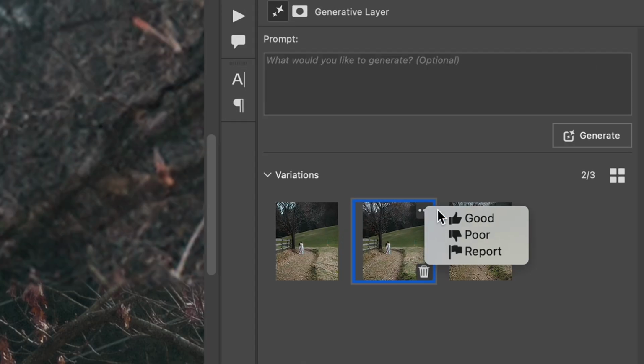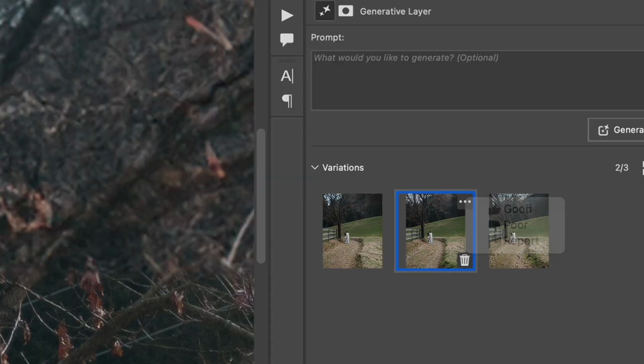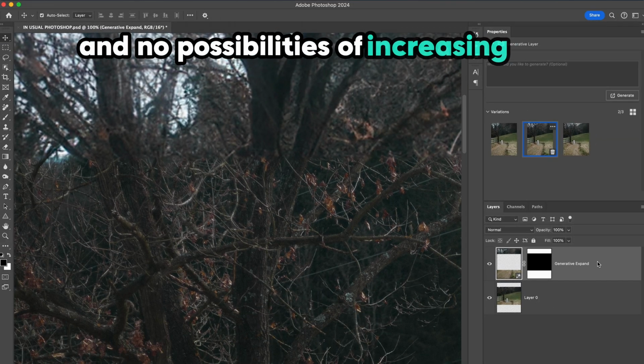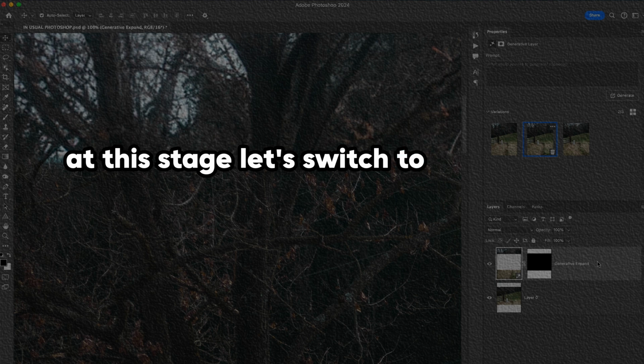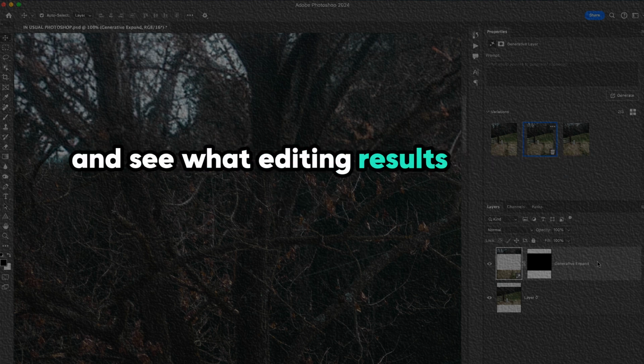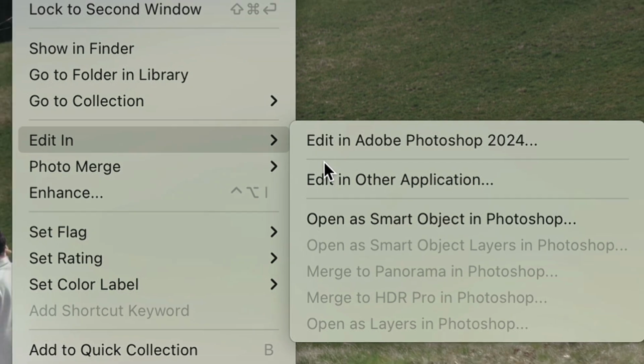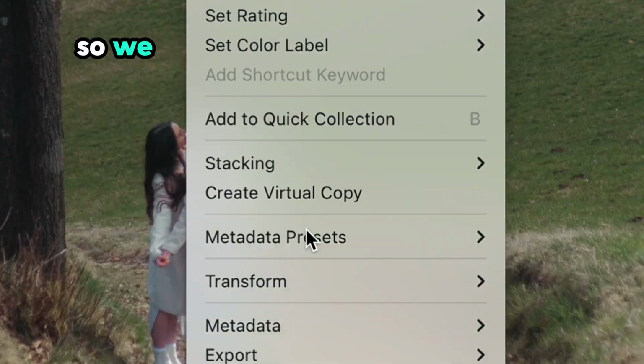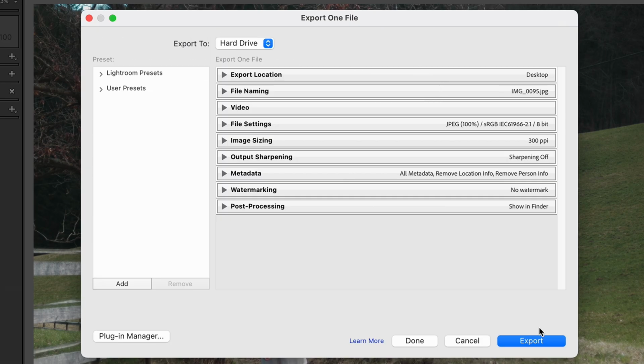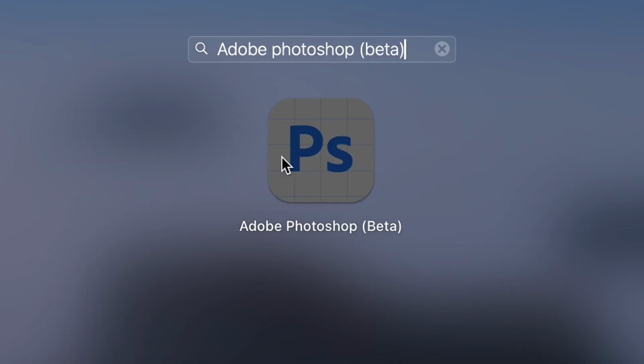Unfortunately, in Photoshop we can only leave feedback on the newly generated parts and have no possibility of increasing the quality. At this stage, let's switch to Photoshop Beta and see what editing results it allows us to reach. Unfortunately, it's not possible to open it from Lightroom Classic by choosing Edit in, Edit in Photoshop Beta, so we need to export the photo from Lightroom Classic, open Photoshop Beta and drag and drop the photo.